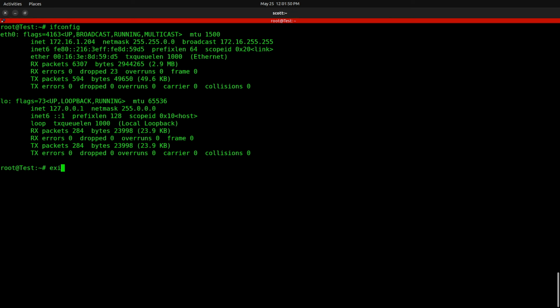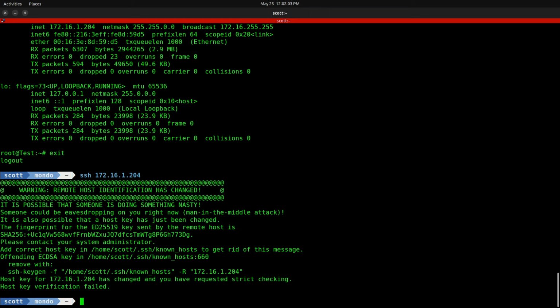So now that we have a user account, we can go ahead and log out and do an SSH over to 172.16.1.204. And it's coming up in this case and telling me this address has been used from this machine before.